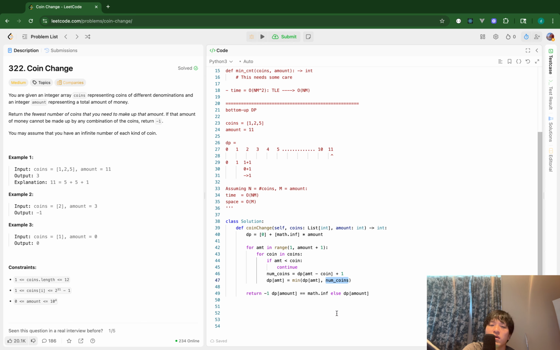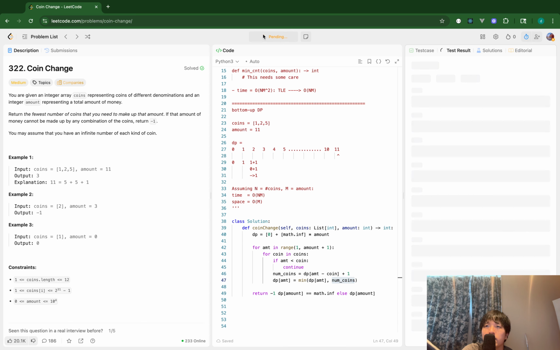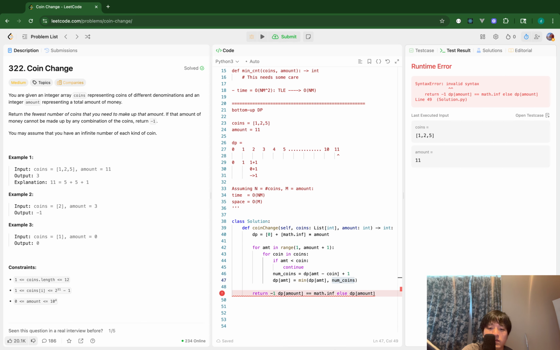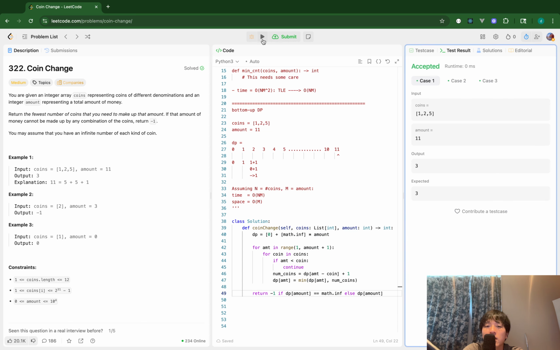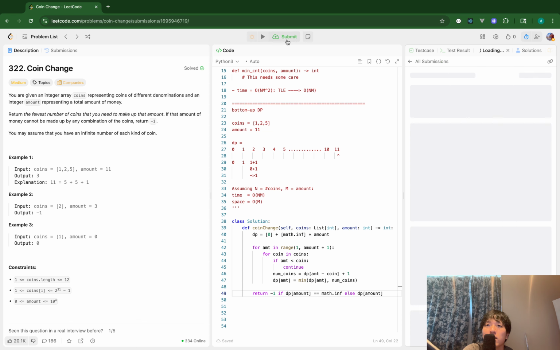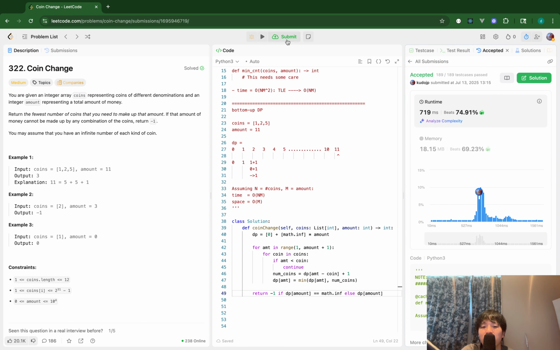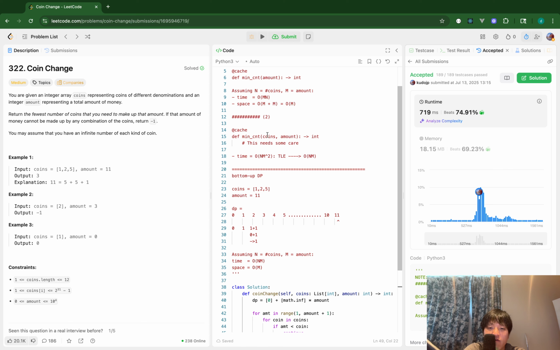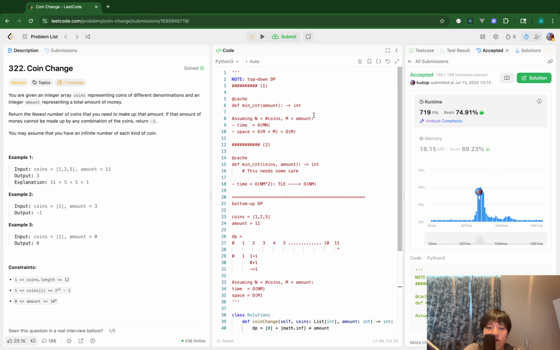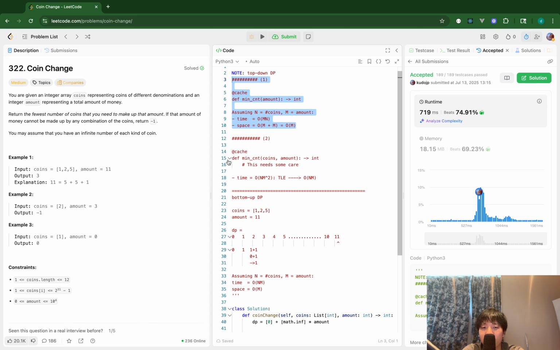Okay, looks good. Let me run my code. Okay, I submit my code. Good, accepted. So this is the first approach I've implemented. It corresponds to the top-down DP approach. And now I will think of the second approach.